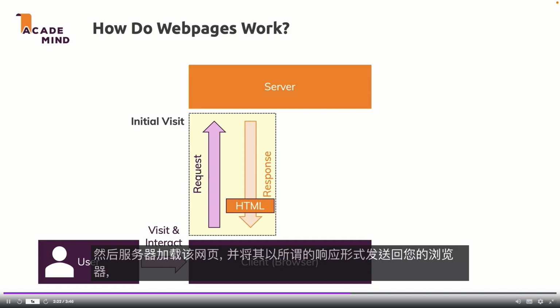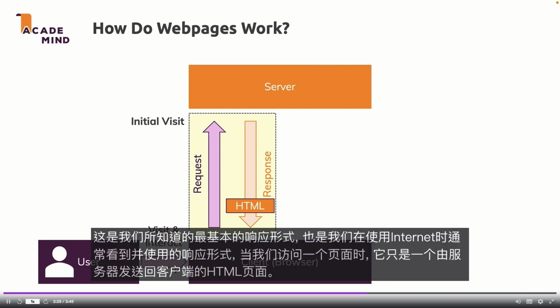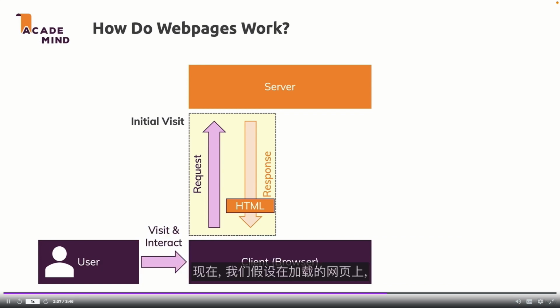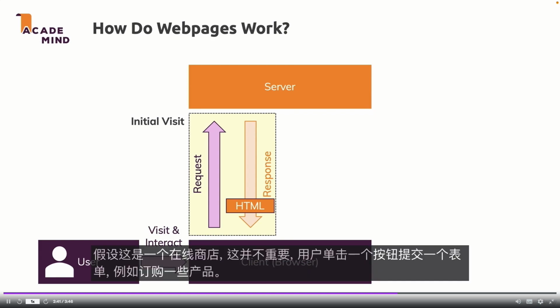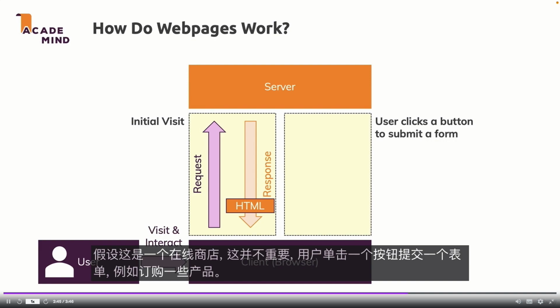And the most basic form of response we typically see and use when we work with the internet, when we visit a page, is simply an HTML page which is sent back by the server to the client. Now let's say on that loaded web page, let's say it's an online shop, doesn't really matter, the user clicks a button to submit a form. For example, to order some products.